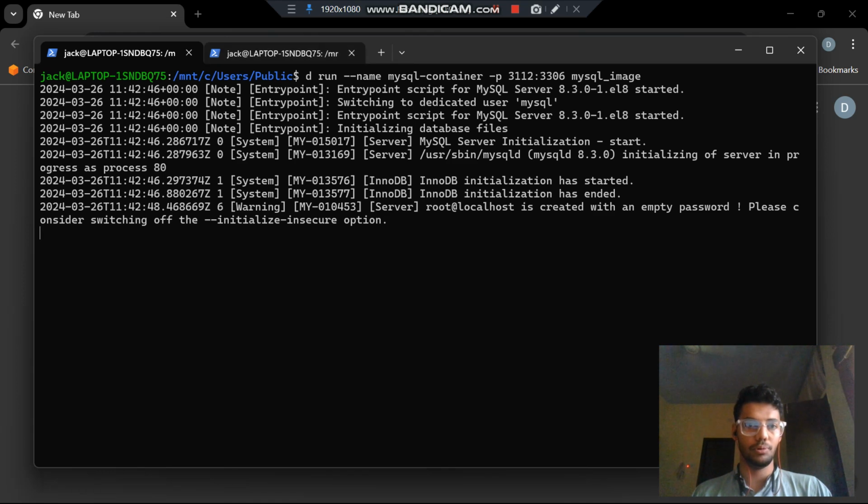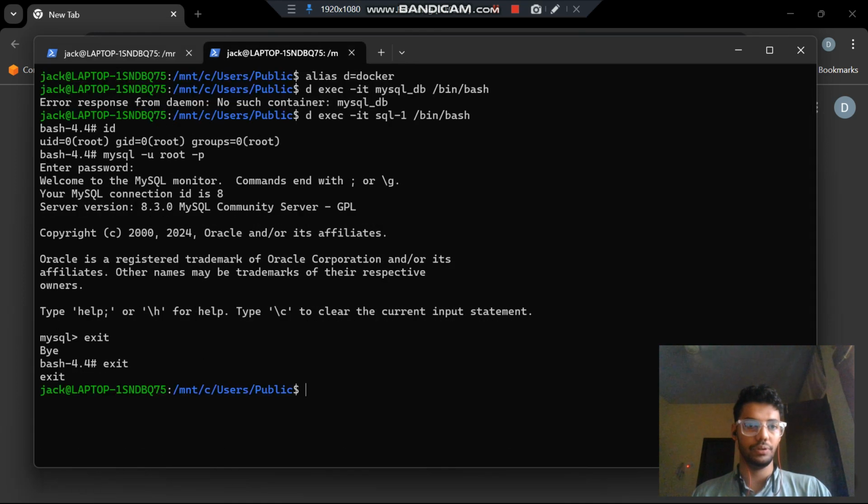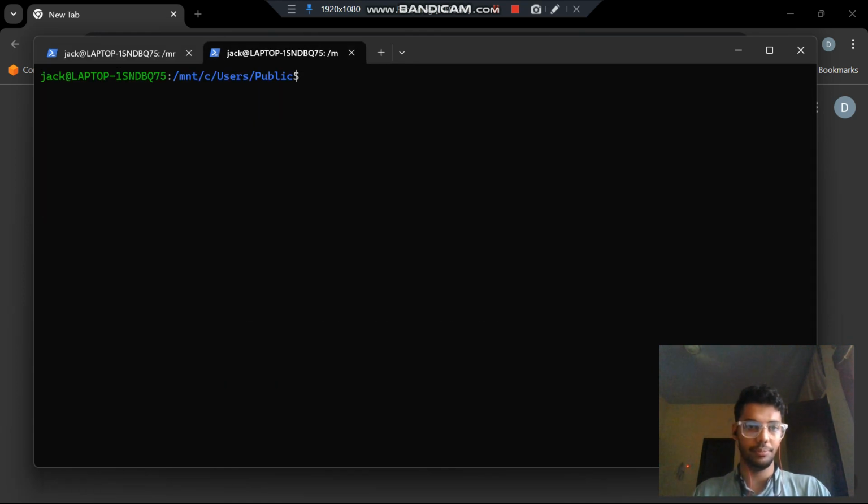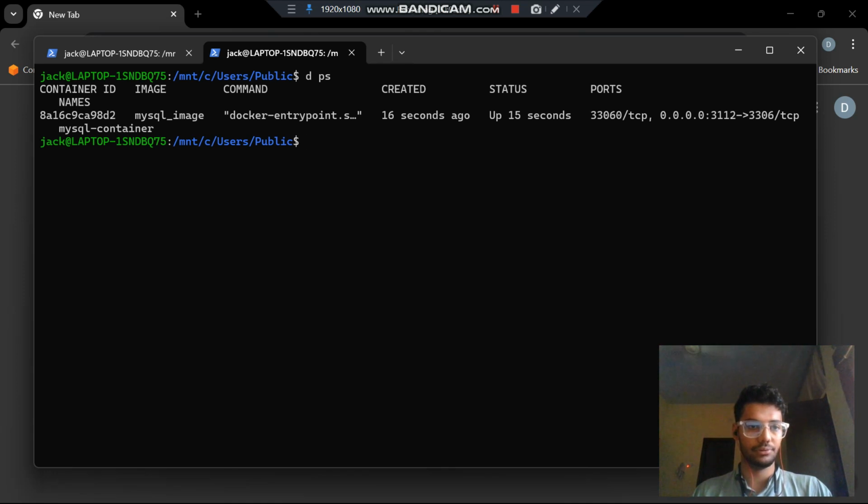So this possibly has created our container. So we can go to the other terminal here, and we can see with the help of the docker ps command all the running containers. So it says here is a container, it is up for 15 seconds, and the name of the container is mysql-container. Great. So Docker has successfully used the image that we have specified to create a MySQL database.